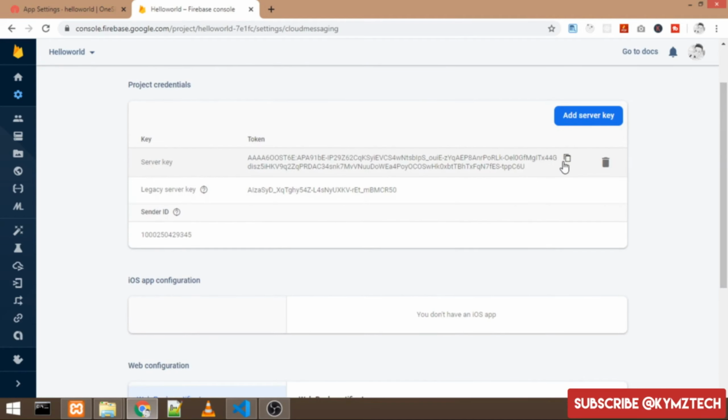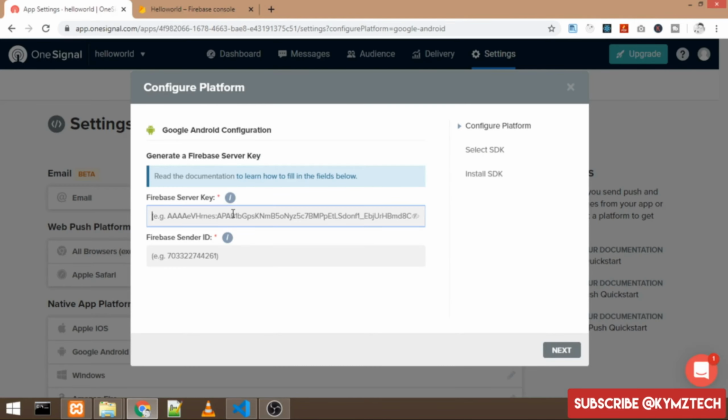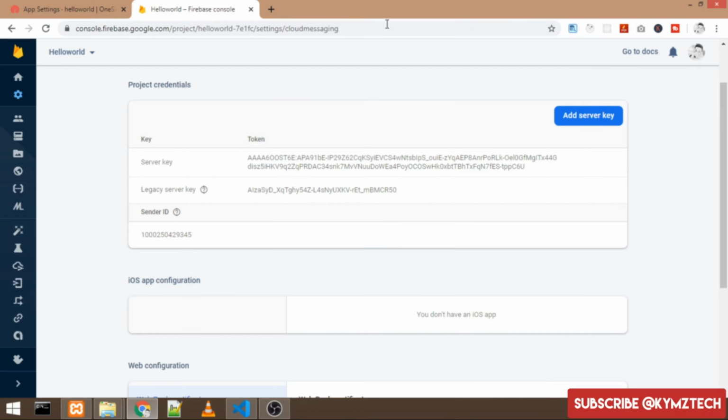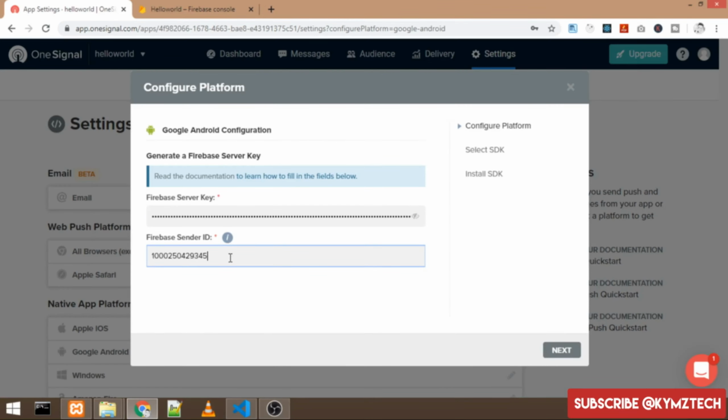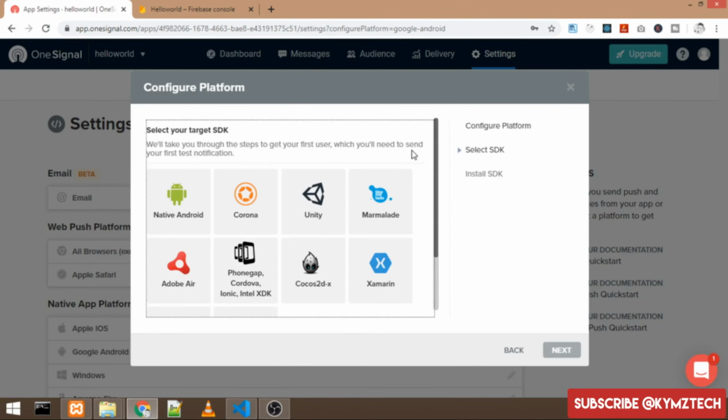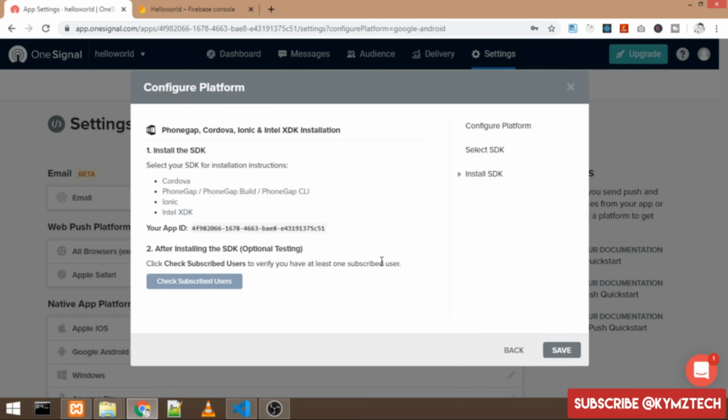I'm going to click on this icon to copy the server key, and I'm going to paste it right here. Then I'll click on this to copy the sender ID, and I'll paste it right here, and I'll click on next. Right now it's asking for the SDK I want to make use of. In this case, you are making use of Cordova, so I'm going to click on Cordova right here, and I'll click on next.